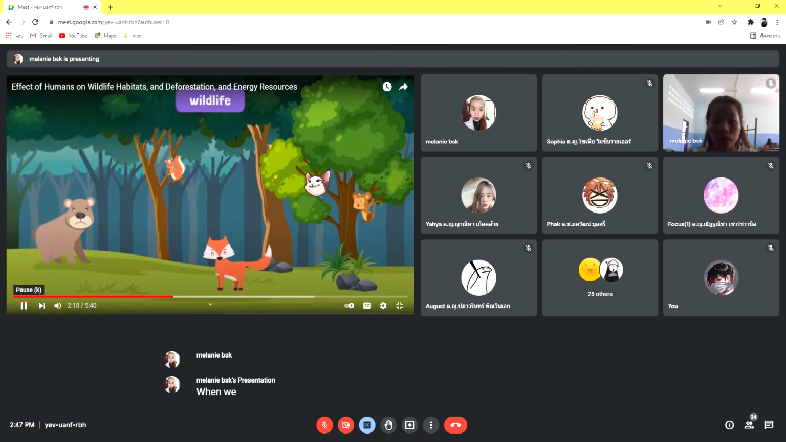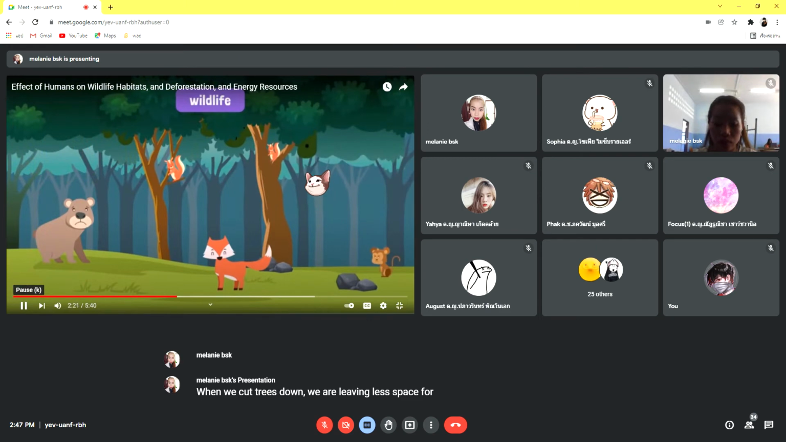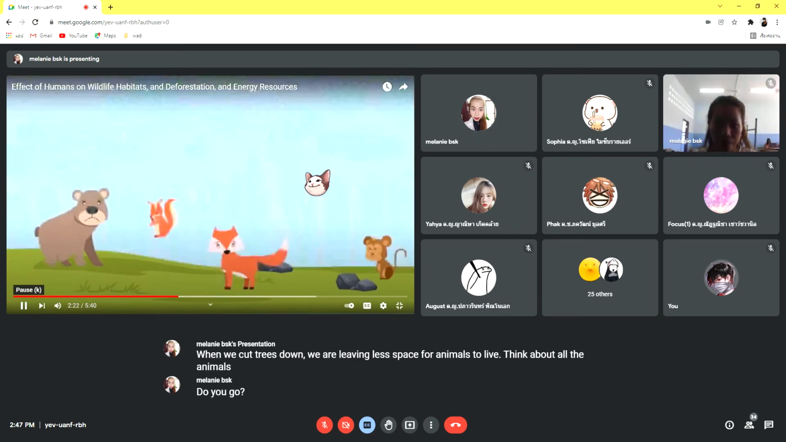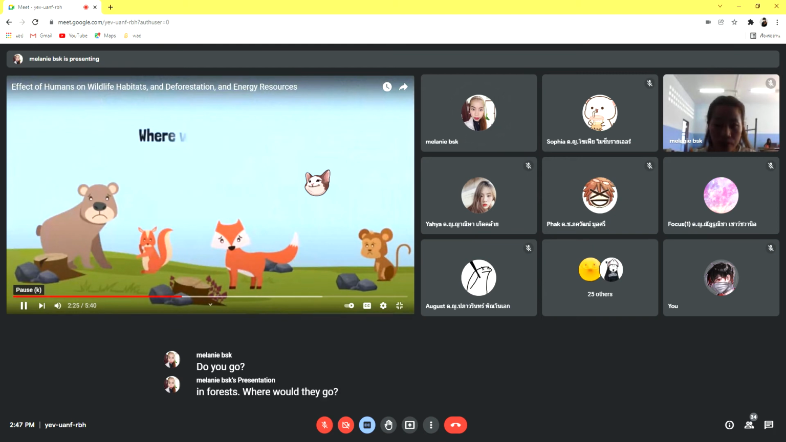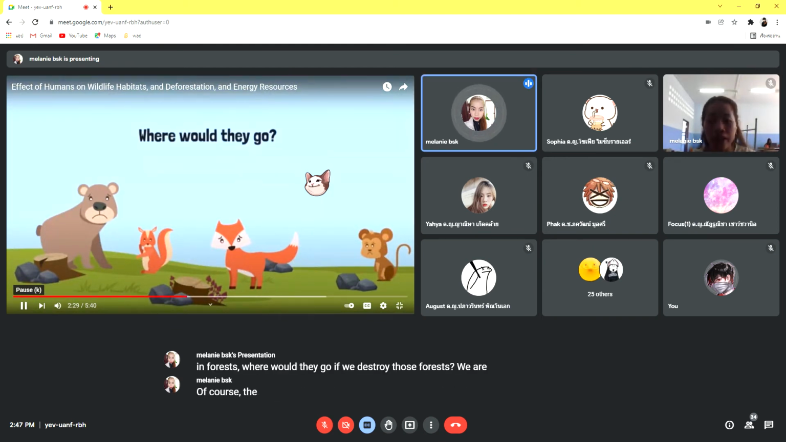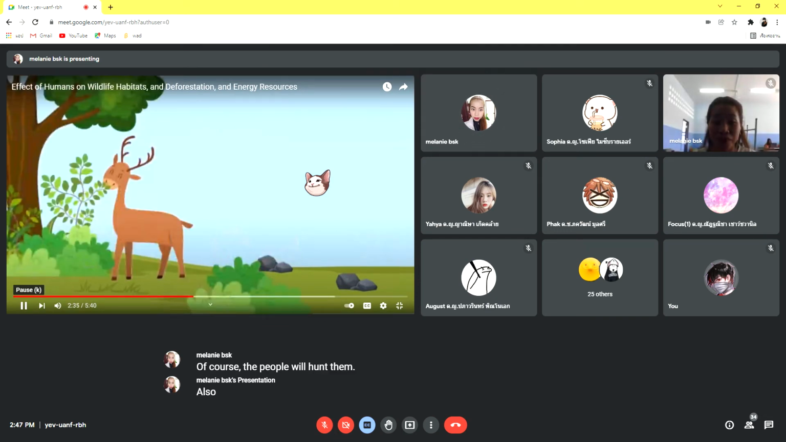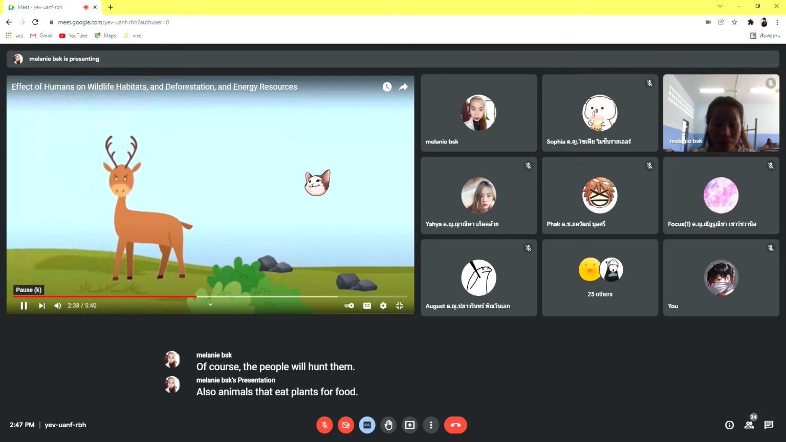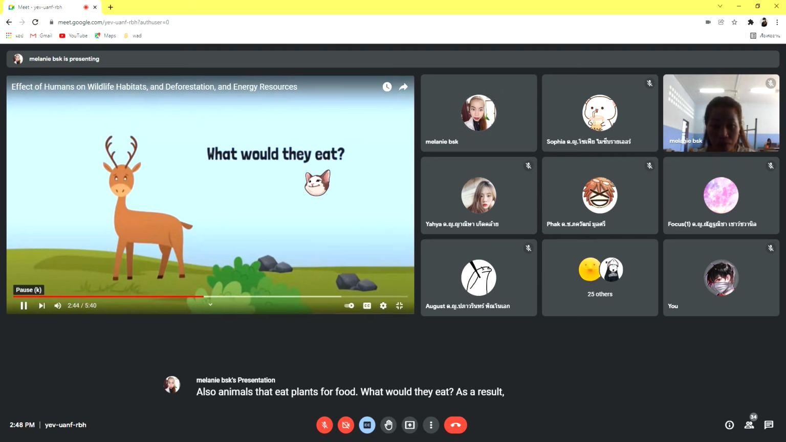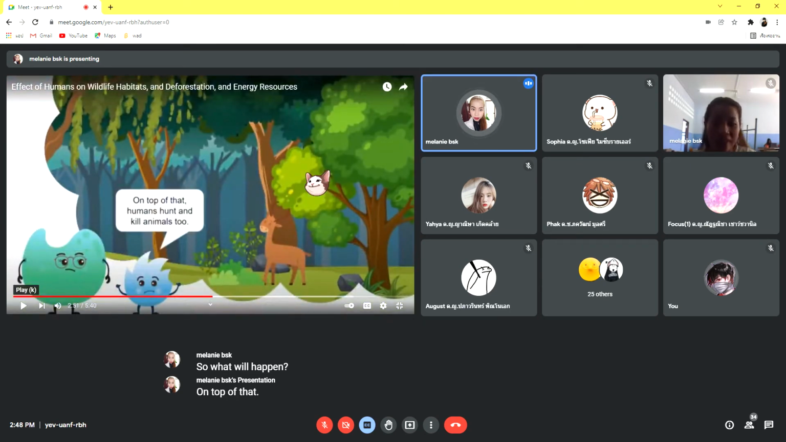When we cut trees down, we are leaving less space for animals to live. Think about all the animals that live in forests. Where would they go if we destroy those forests? Of course, we the people are destroying their homes. Also, animals that eat plants for food, what would they eat? As a result, many animals do not survive, and sometimes they even go extinct.